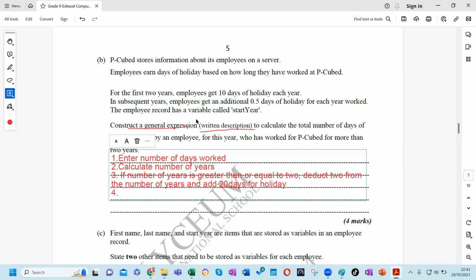Then in subsequent years, employees get an additional 0.5 days holiday each year worked. Employee record has a variable called start year. Right. They're talking about a start year, no? Yes, sir. That's what you told me, no? Employee record has a variable called start year.